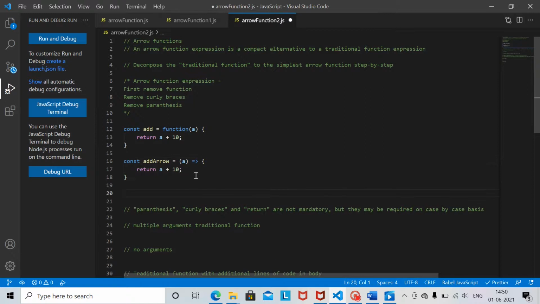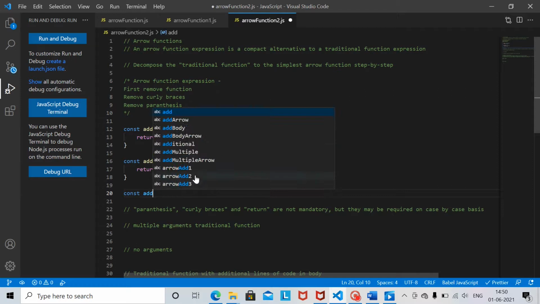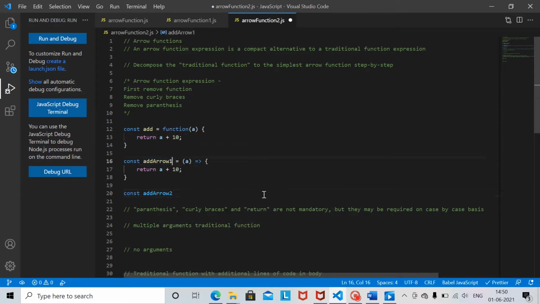We can modify it even further. We can enhance it. So let us do that. Let us call it arrow 1. This becomes arrow 2. So here what we can do even further is, argument within the parentheses, arrow symbol, and a plus 10. So here what we have done is when the body of the function is only one line of code, we can get rid of the curly braces. So we just write a plus 10 here.